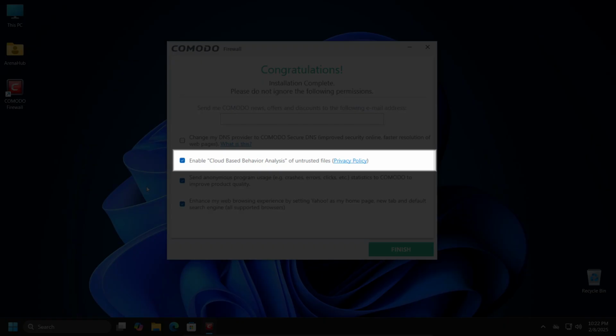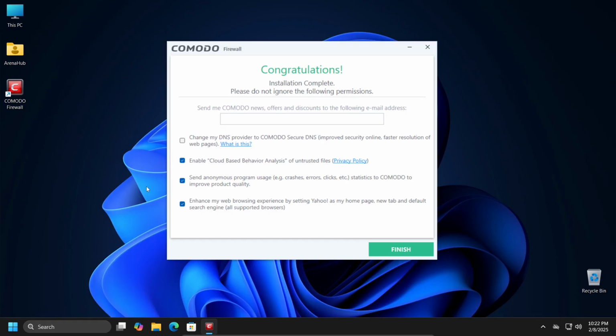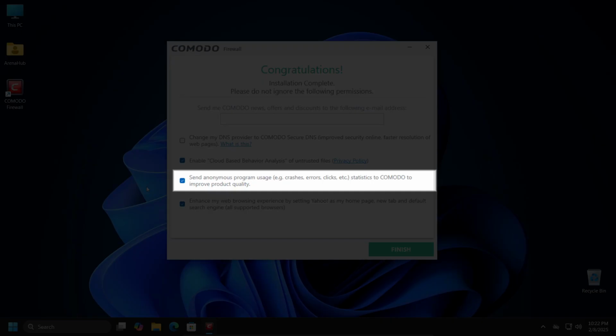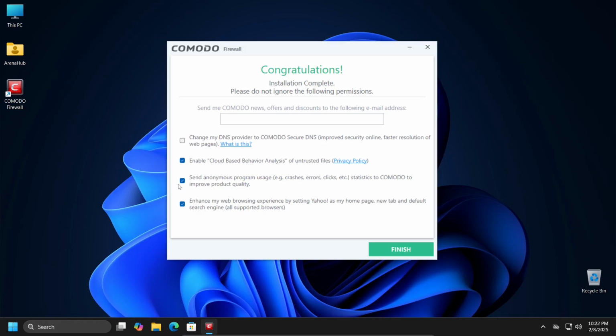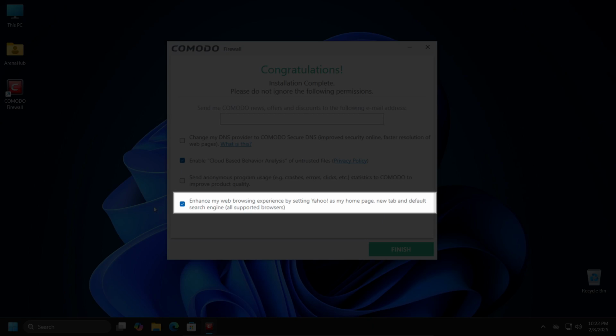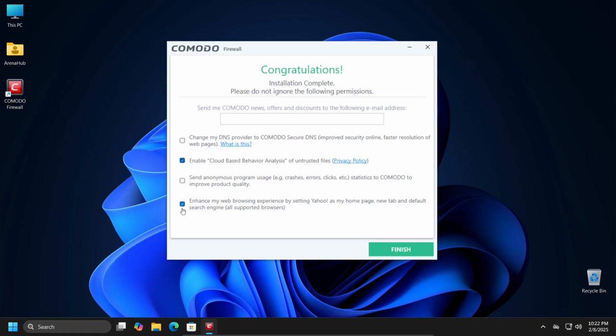The second option, Enable Cloud-Based Behavior Analysis, is useful for analyzing suspicious files. If you leave this option checked, you will be able to send files that Comodo has flagged as suspicious or unknown for analysis. I will leave this option checked. The third option is Sending Anonymous Statistics. I will turn this option off. The fourth option is changing the default search engine in all web browsers on your computer to Yahoo and setting Yahoo as the home page. I will also uncheck this option.